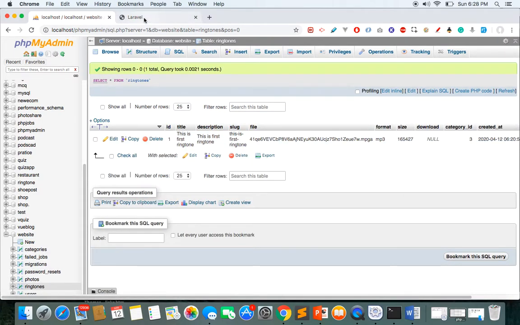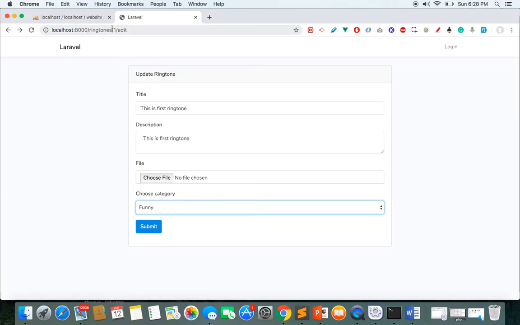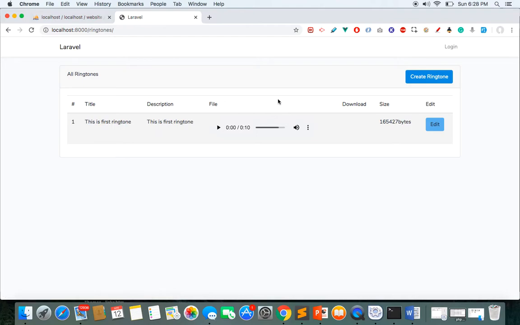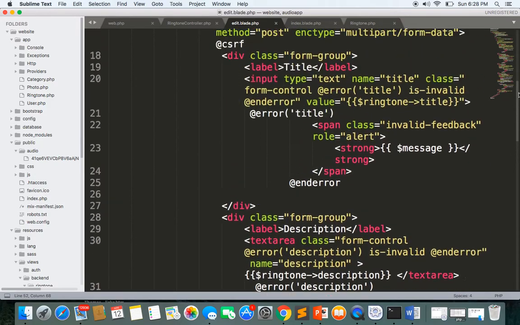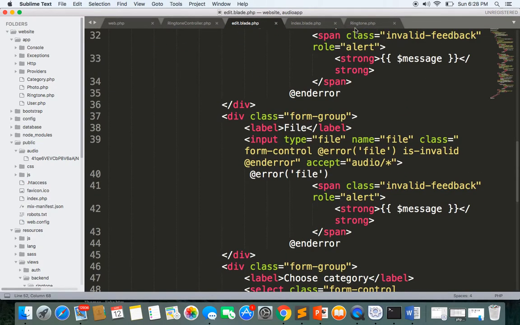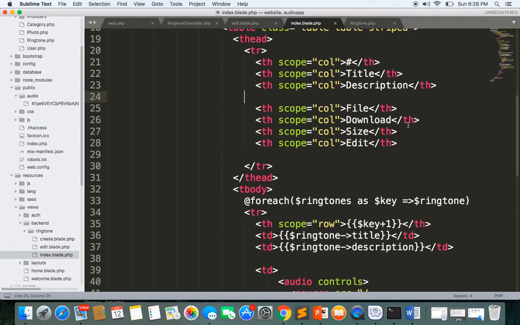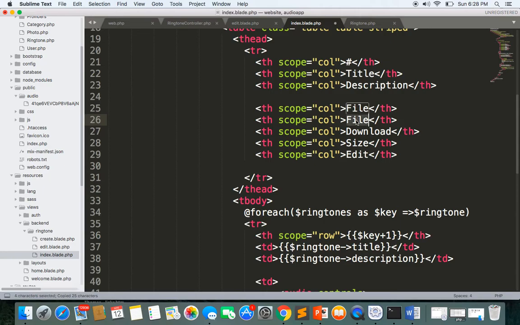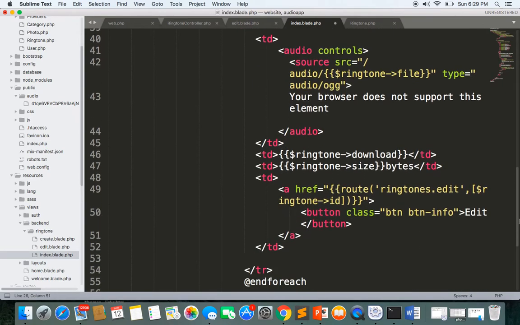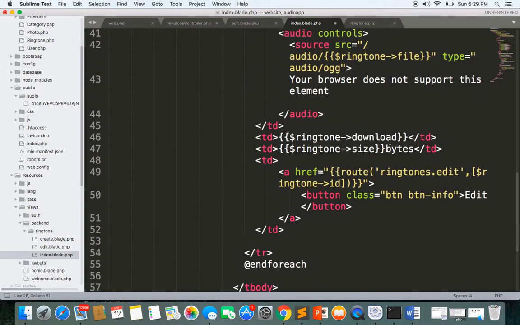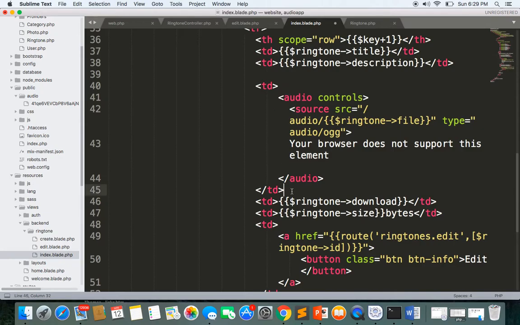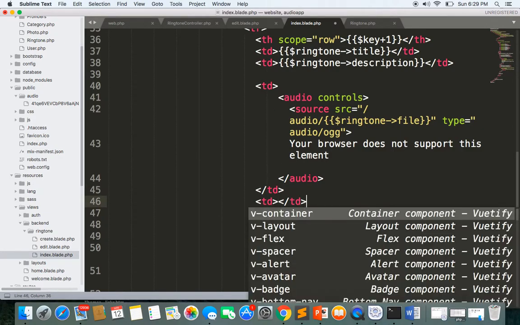Before we finish this video, let's go to the ringtone index and display the category somewhere here. I'll display the category after the file. This is views, backend, ringtone, and we have the index. Here I'll copy this and paste it below, and then I'll write this as category, just below the file. So we have the file here, and then here.